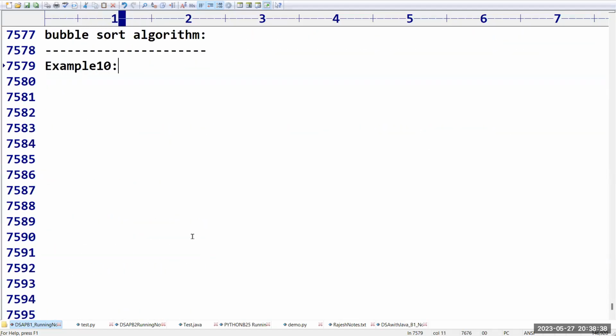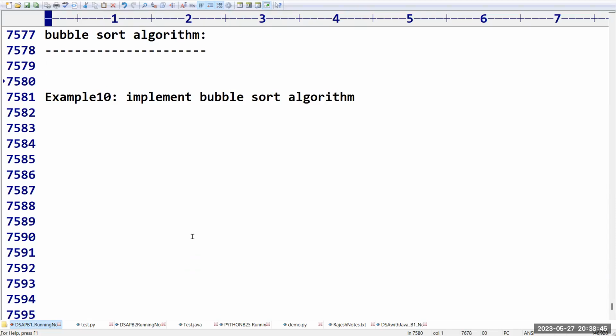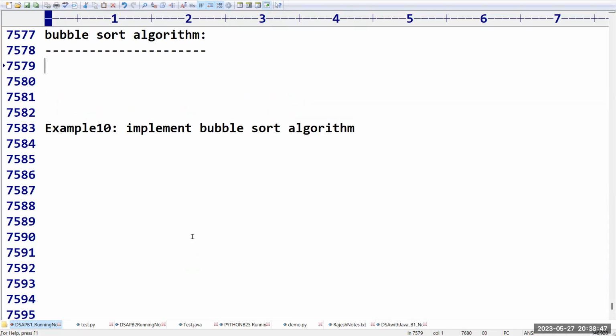Example number 10: implement bubble sort algorithm. Anyway, we will implement it later. First, we have to see with an example how this bubble sort algorithm is going to work.